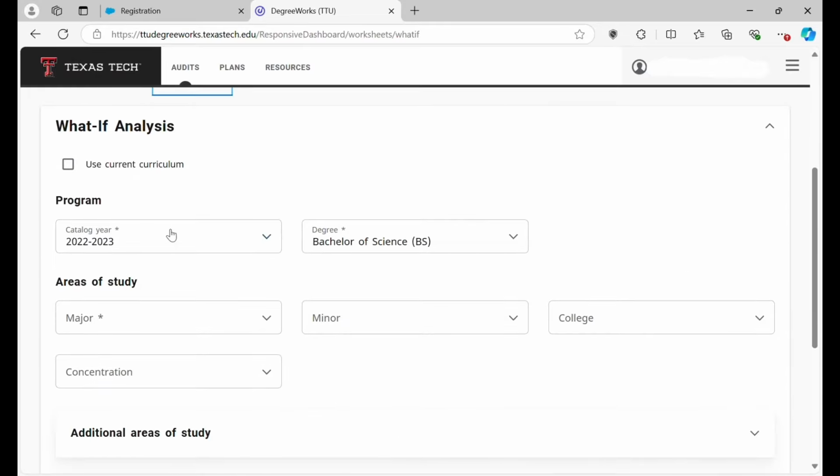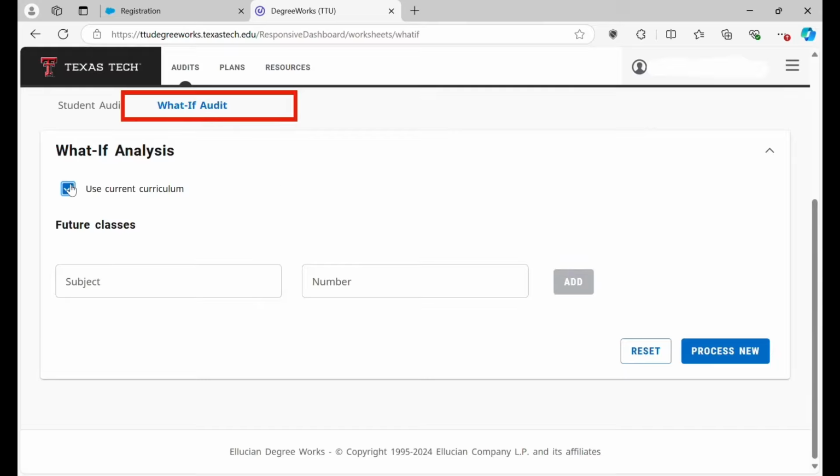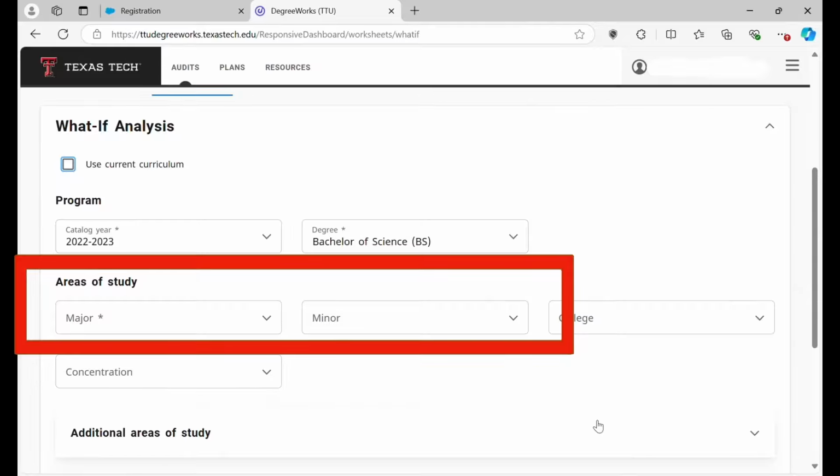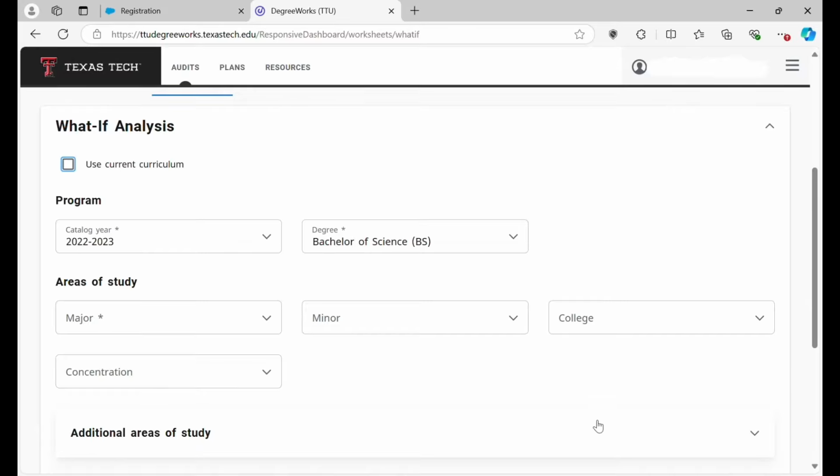Think about switching your major, adding a minor, or exploring a concentration? Just click the What If button in DegreeWorks. You can enter the new major or minor you're interested in, and it'll show you the classes you need to take for that area of study. Just keep in mind that courses may not apply automatically, so it's a good idea to chat with an academic advisor in the new field to get the full scoop on your new degree plan.